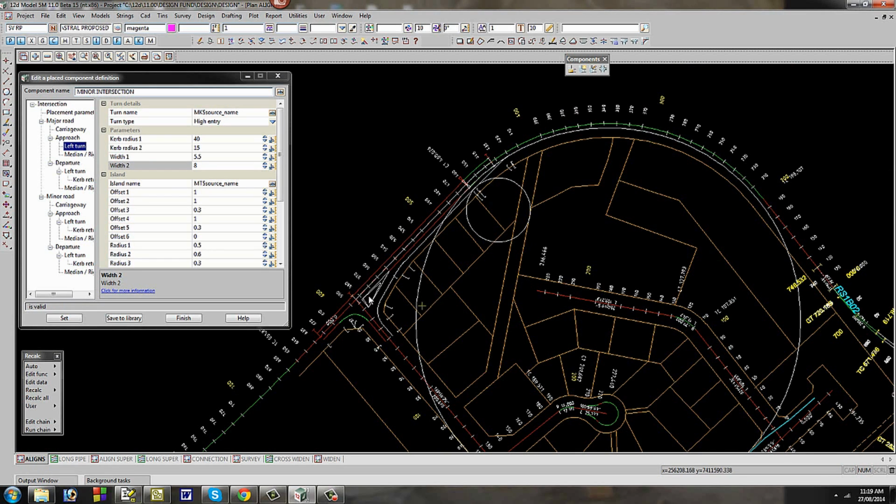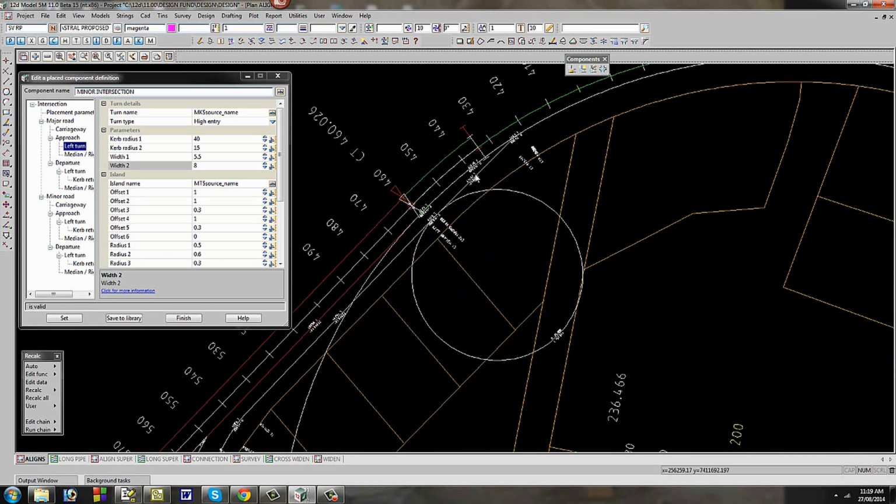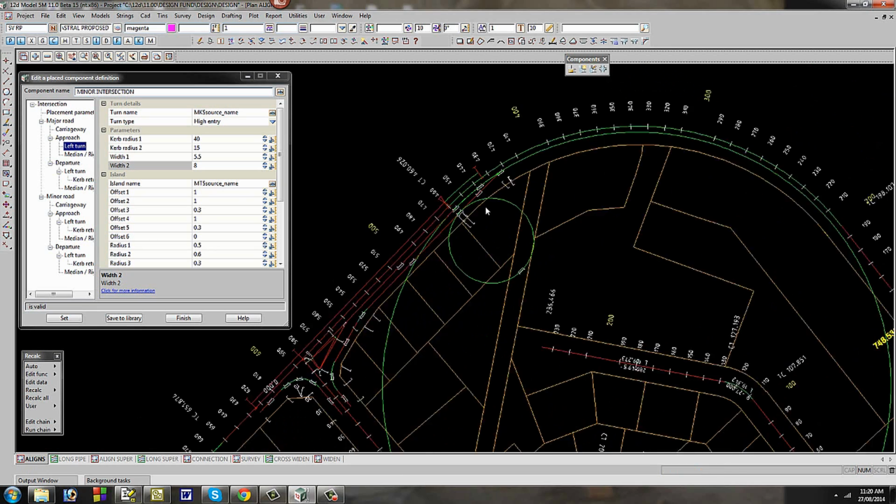That resultant change of the value to 8 meters now has an error showing here. It's not an error as such, it's the fact that the taper is being forced onto this radius curve here. So the geometry is valid, but not one that you would expect.